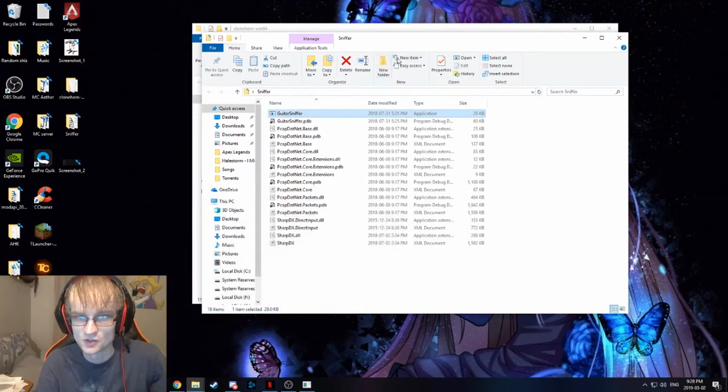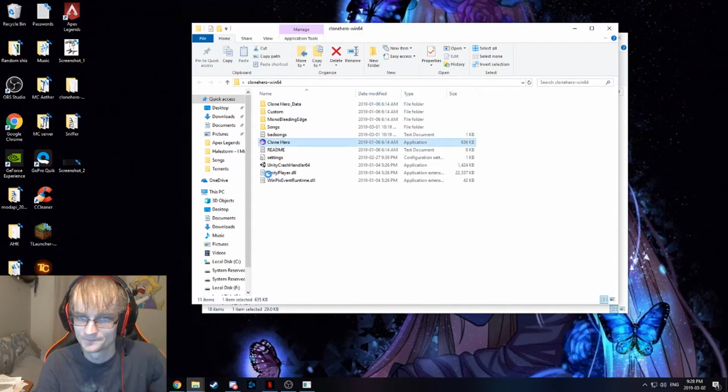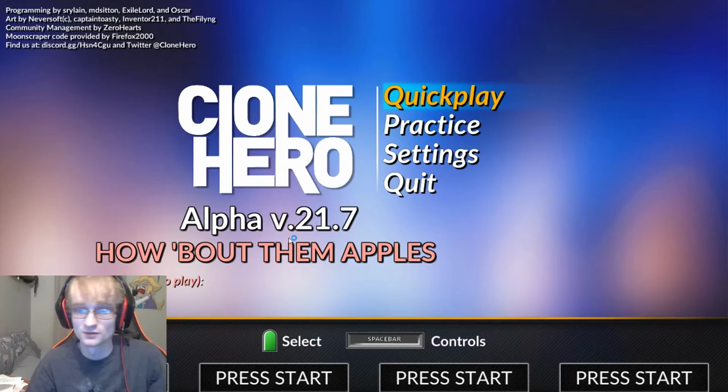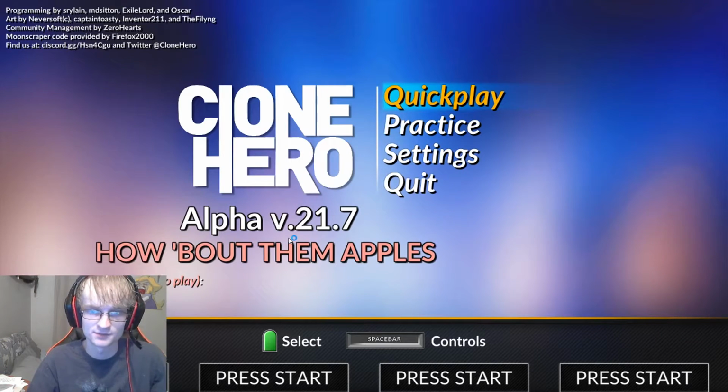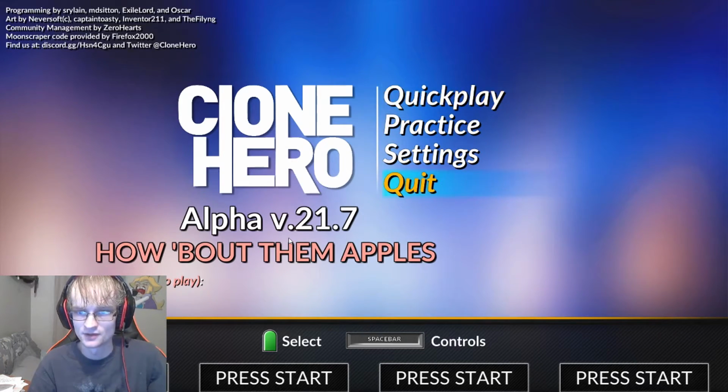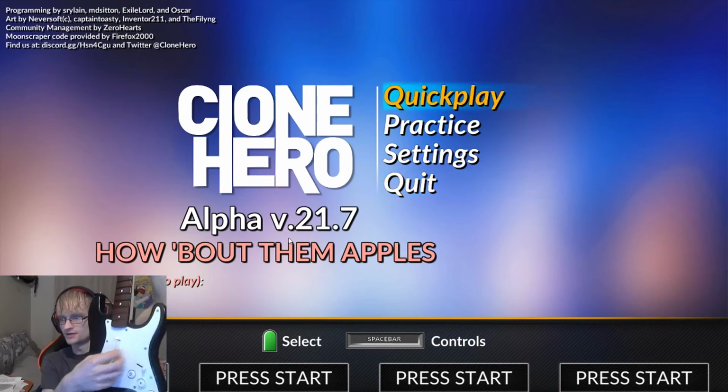Now, you just need to leave this open, and then you open up your Clone Hero. We're going to do that here. And now your guitar should work. So you hit your start button, select your profile, and then you can go into whatever you want to do. This is all done with the guitar here.